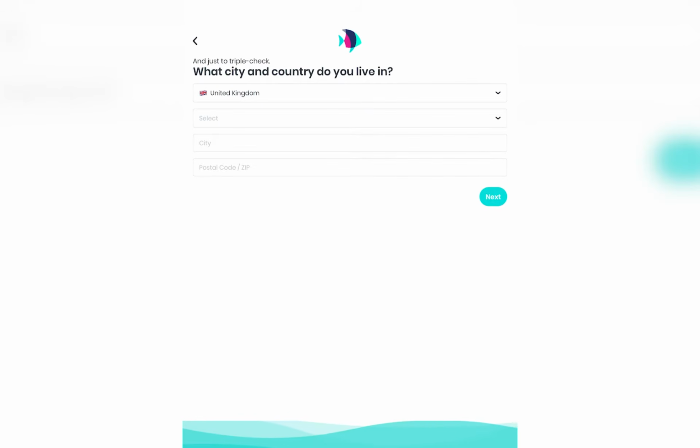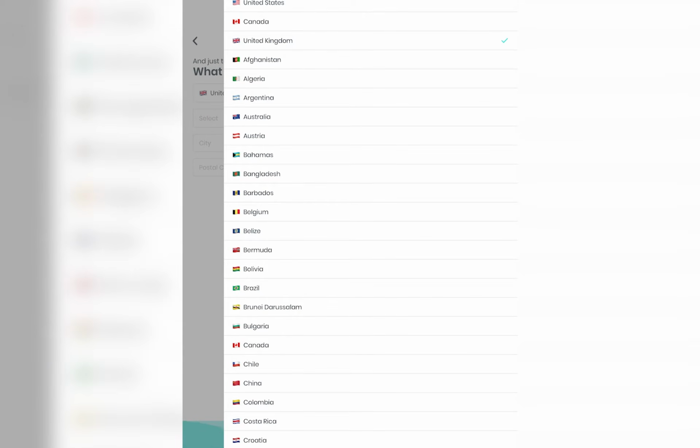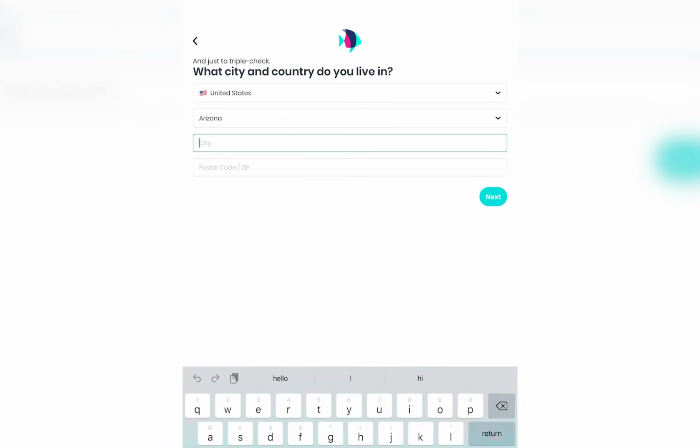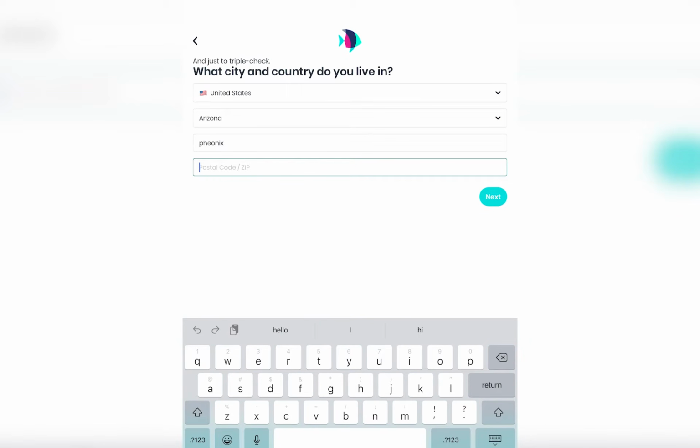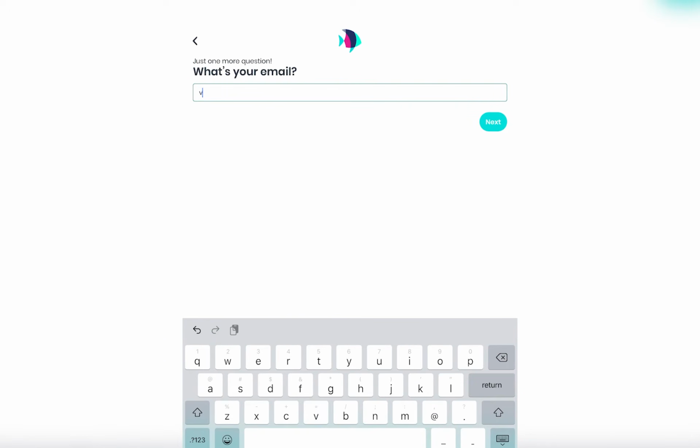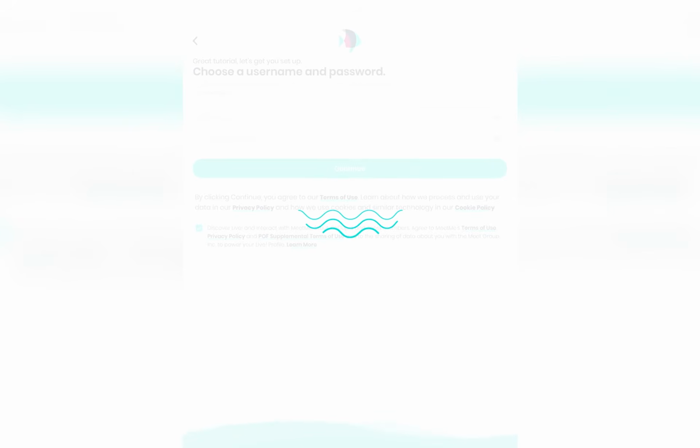So now it will basically ask you for your country and your city. Go ahead and pick your country and your city. And once you have entered your country and your city, it will ask you for your postal code. You want to simply go ahead and enter that. Finally, once you have entered all those and clicked on next, it is going to simply ask you for your email. Finally, once you have entered that, tap on next.